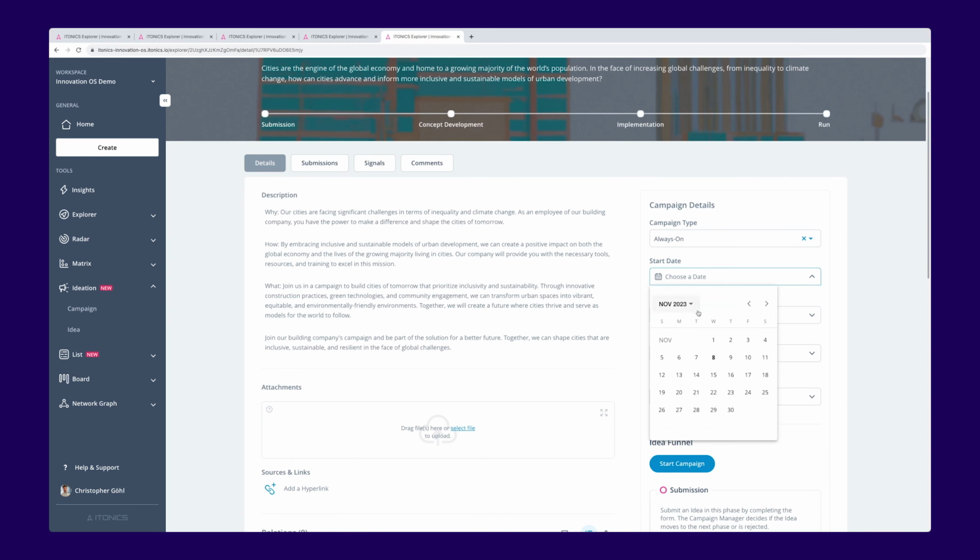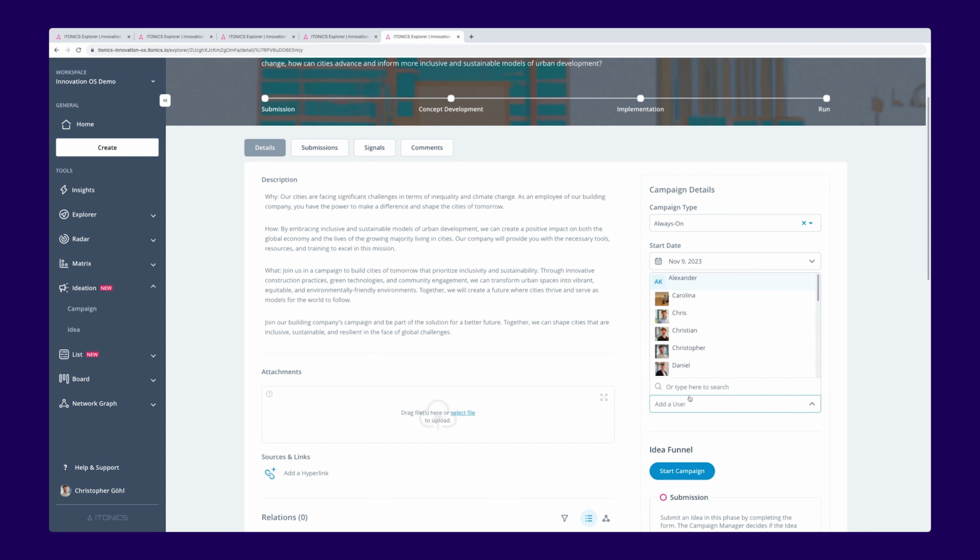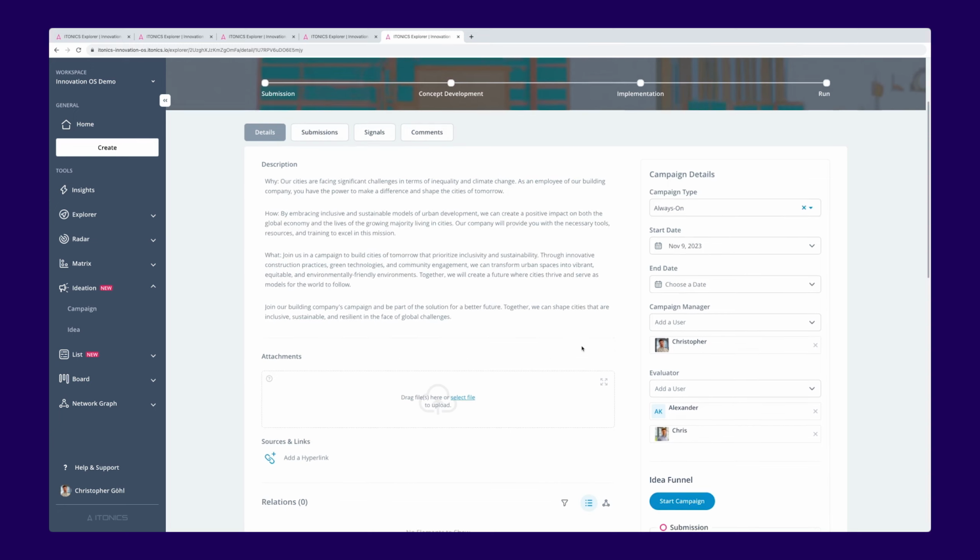I can choose a start date. So I could say, okay, tomorrow. An end date, don't really need that because we've chosen the always on type. I can now add myself as a campaign manager. And I can add a group of evaluators that could evaluate all the ideas in the campaign to ensure that all my ideas will also be evaluated by subject matter experts.